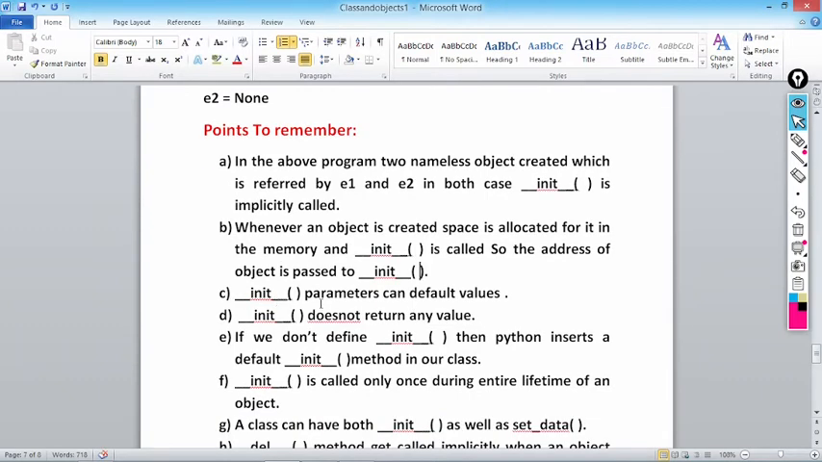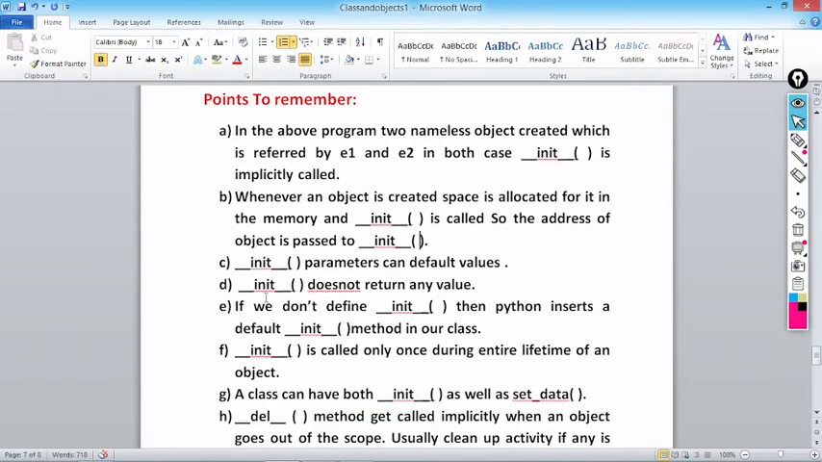Underscore underscore init parameters can have default values. The same thing is applicable to set data also. Underscore underscore init does not return any value. This point is very important. Set data can return some value. Why? Because it is explicitly called, whereas underscore underscore init does not return any value.